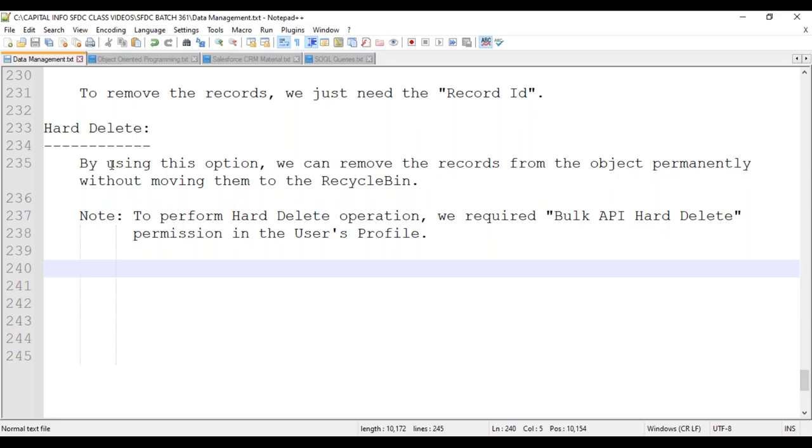This is the way we can perform the bulk operations on your Salesforce object records through data loader. This is the concept of data management, also called data migration features. With this one, we are done with the second most important feature of configuration.